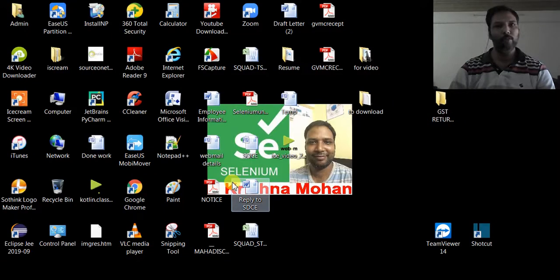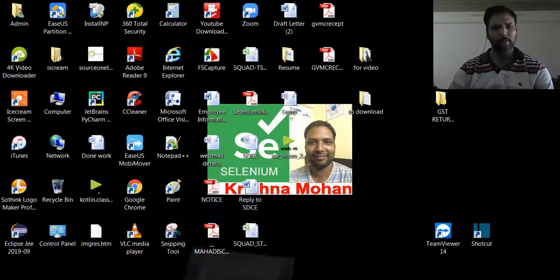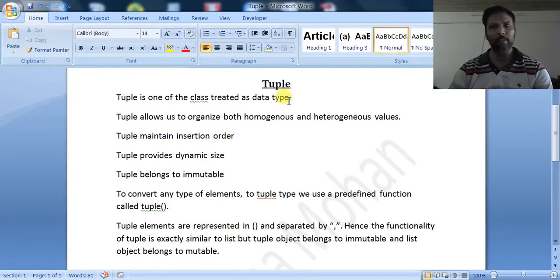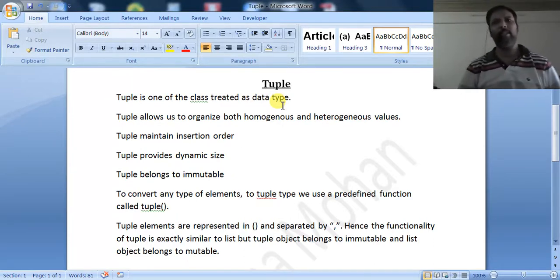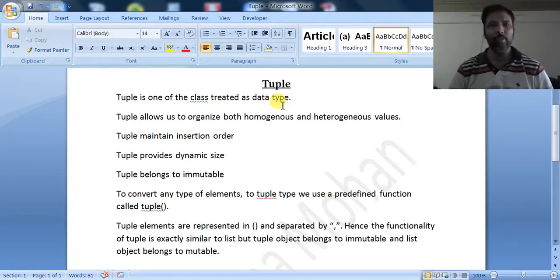Today we are going to learn about the tuple in Python. A tuple is like the list, but there are some differences between the list and the tuple. We already discussed the list. A tuple is a class treated as a data type, like we discussed with the list. The list is also a class treated as a data type.